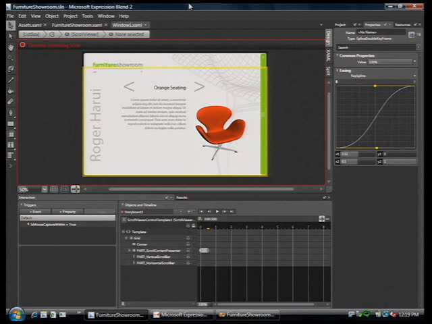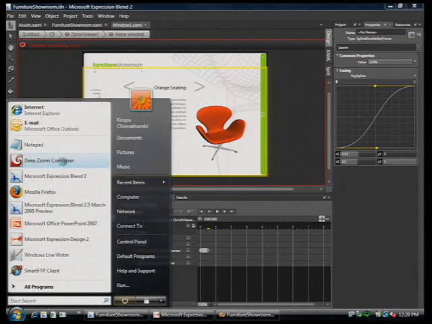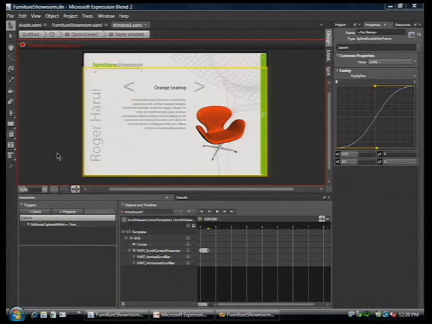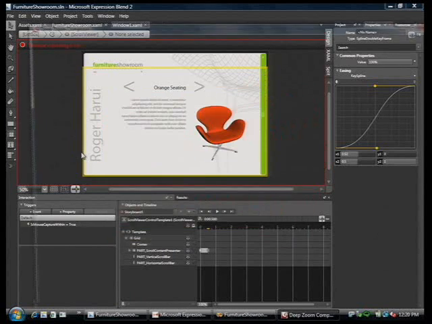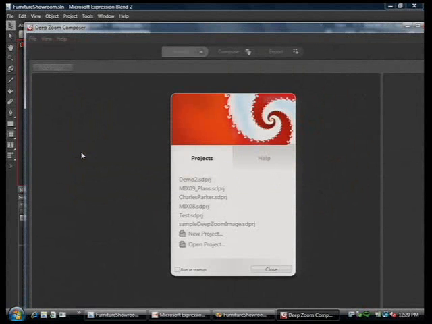OK, so let me ask it the other way around. How many of you do not know such an application exists? All right, great. So a couple of days ago at Mix, we actually released a preview. The Expression Blend team, in collaboration with the Live Labs team, wrote a small power toy called the Deep Zoom Composer. What this power toy allows you to do is use your own images, import them, arrange them in whatever way you want, and export them into a format that you would like.